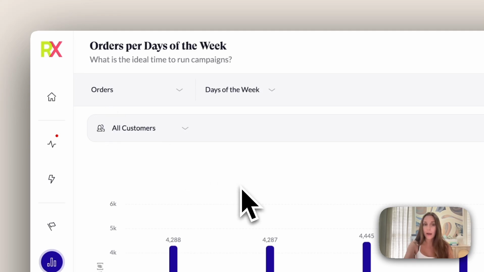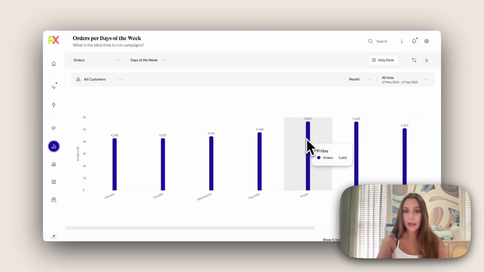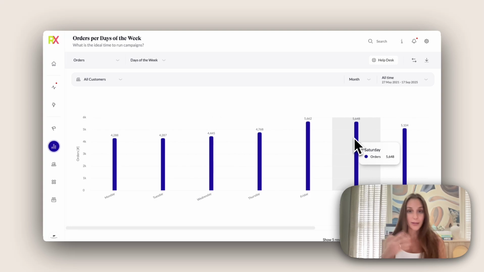But what we see here is that orders are most often placed on Fridays and Saturdays for this brand. So in this case, I think it would definitely make sense to leverage this information and either execute your new release either on a Friday or Saturday. As we see, this is naturally when the most orders are coming through.